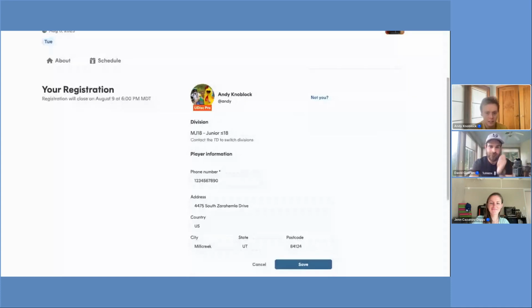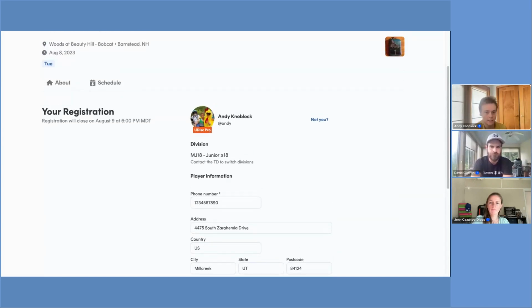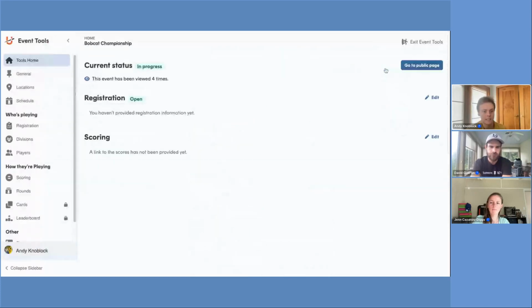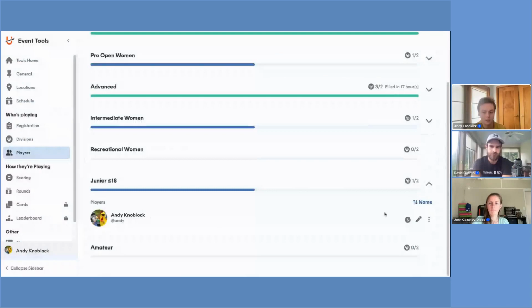A couple more questions that people might have are, how does this version integrate with payments? And currently, it does not. So that's, again, a future extension. But right now, these registered people will all show up in your managed dashboard. So as you can see in my players dashboard, I registered for Junior 18. And you'll have all the same options to track whether players have paid here as well.